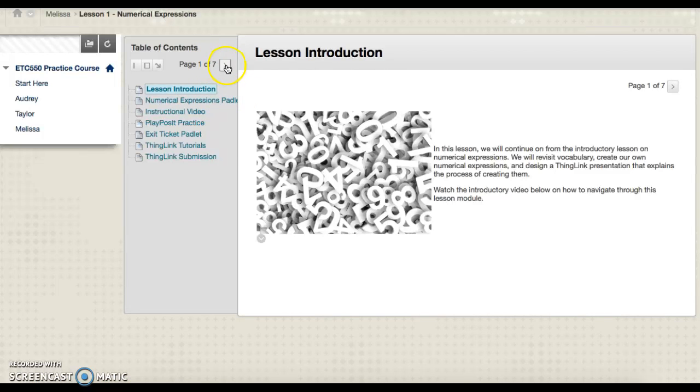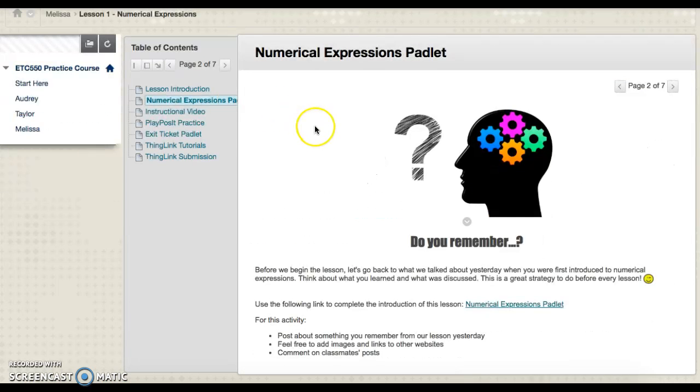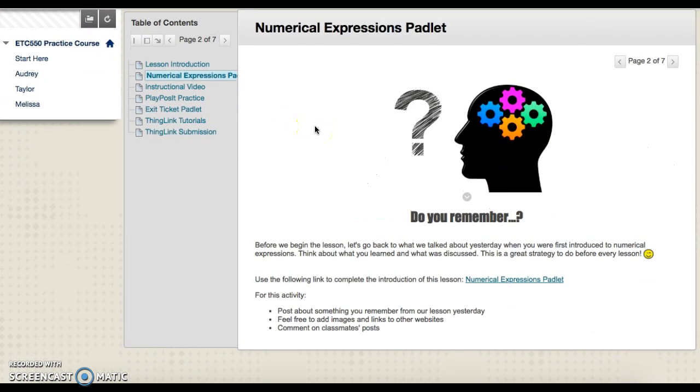We have cursor buttons here where we can go to the next page. We can click on the next page right here on the left side, or we can click on this cursor right here to go to our next page, which is Numerical Expressions Padlet. So let's start by clicking on the left side. It brings you to your next page.